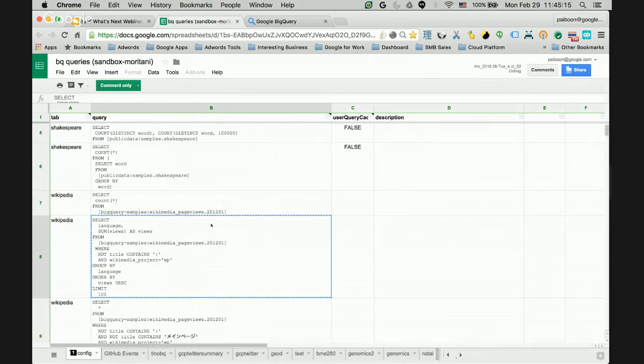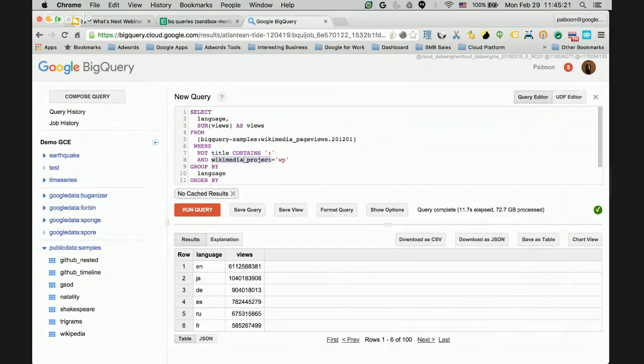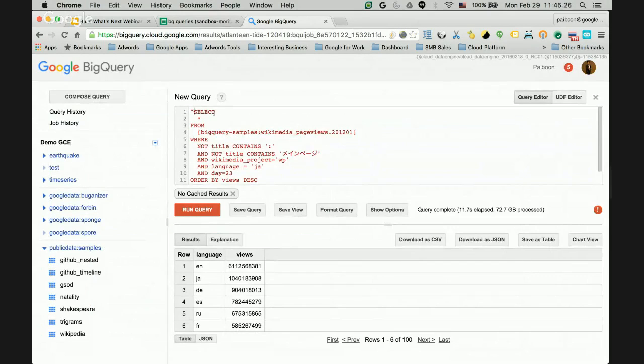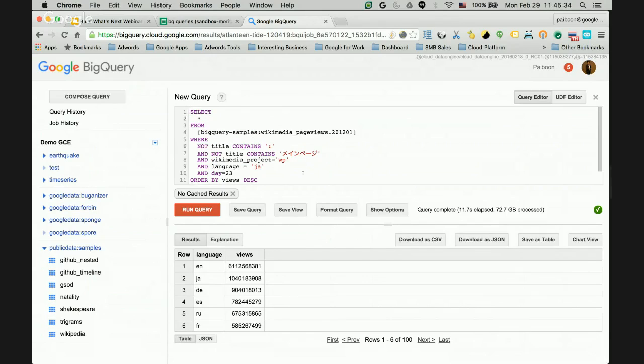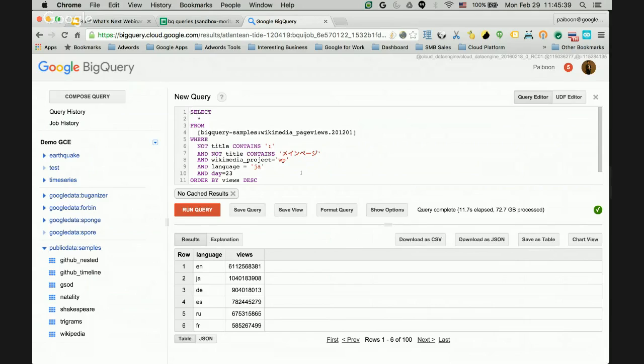I can give you some more examples here. Sorry, this one is in Japanese, but I'll explain what this script is about. Basically, with this script, we want to look at the records and count the number of records that have the language Japanese, for that specific day, the 23rd. So when we run this, what will the results look like?